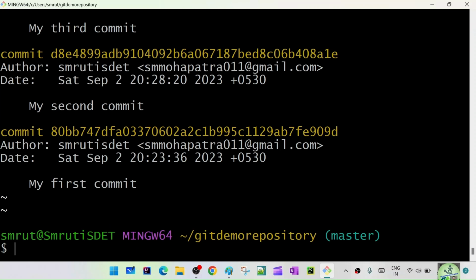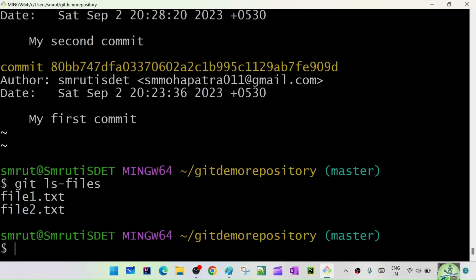Let's talk about deleting a file also. Let's say we will delete file2.txt. So I'll say rm file2.txt. So now I have deleted it. Before that, I will show how to know which files are present in the staging area. For that, we have a command called git ls-files. So git ls-files should give you file1.txt and file2.txt. Okay, so I have file1.txt as well as file2.txt in the staging area, or the index area, right?